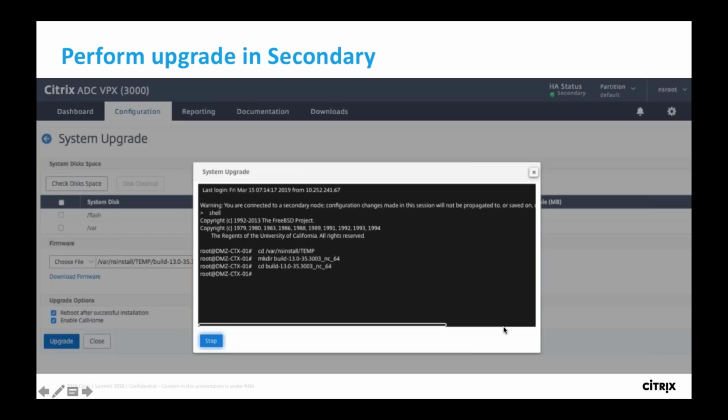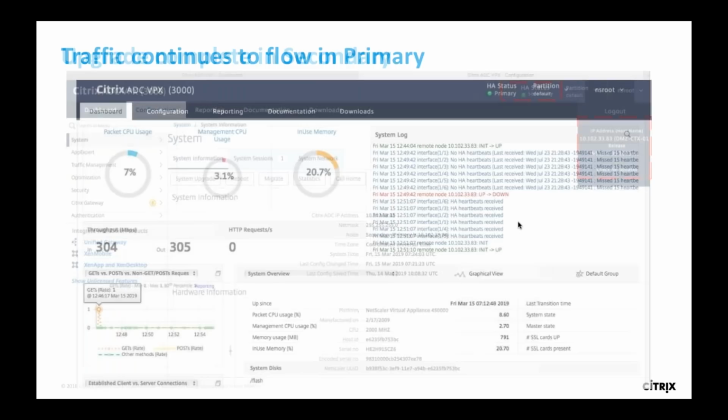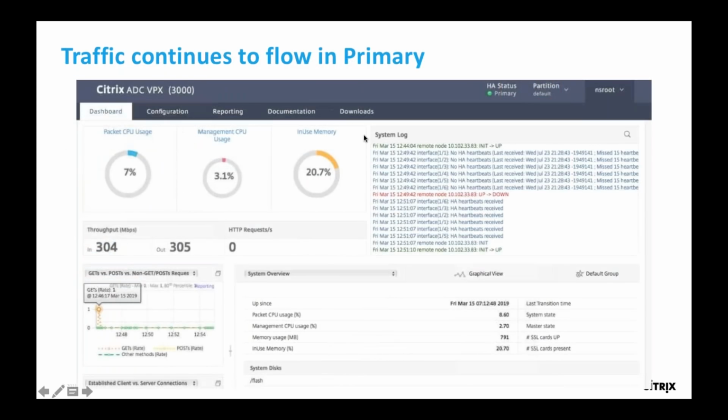So now the upgrade is done in secondary. Now secondary is in a different version compared to primary. Here you can see it is in 35.3003 and it is secondary. And see, traffic is still flowing in primary even after the upgrade in secondary, which is not related to primary.